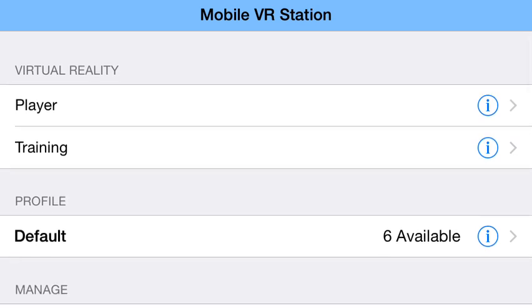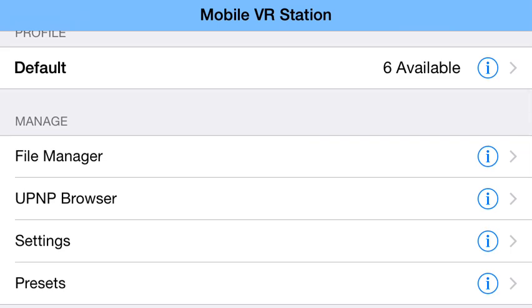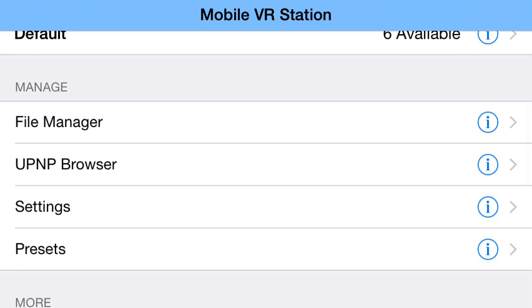Hey, just want to do a quick little film here of how to enable photo access and also how to view your photos while in the app. So the main thing you do is when you load the app for the first time, down here in the Manage section, right above File Manager, there will be a link which will say Enable Photo Access.